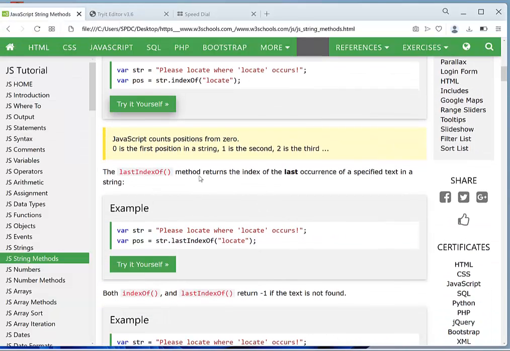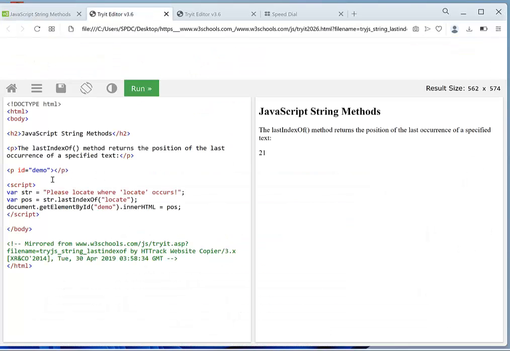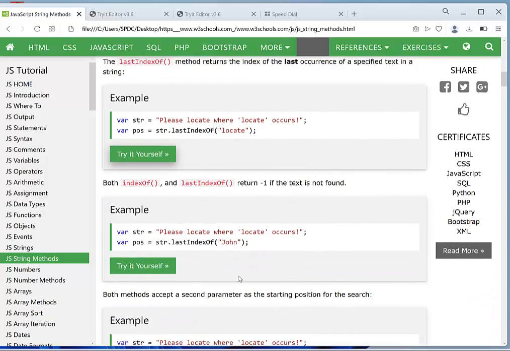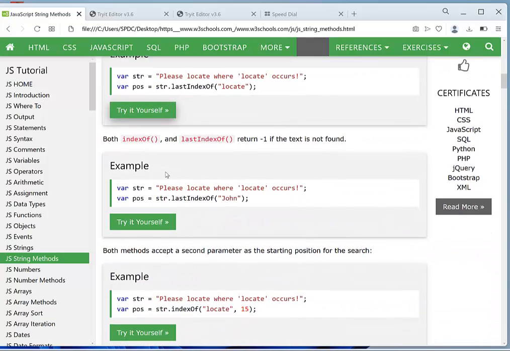Then the lastIndexOf method returns the index of the last occurrence. In this case, that's when we're going to get maybe that 21. So let's check that. Yeah, this is the case, we'll get 21, because the last index of the occurrence of "locate" is 21. So again, if it's never found, then it returns -1. Okay, so the indexOf and the lastIndexOf.